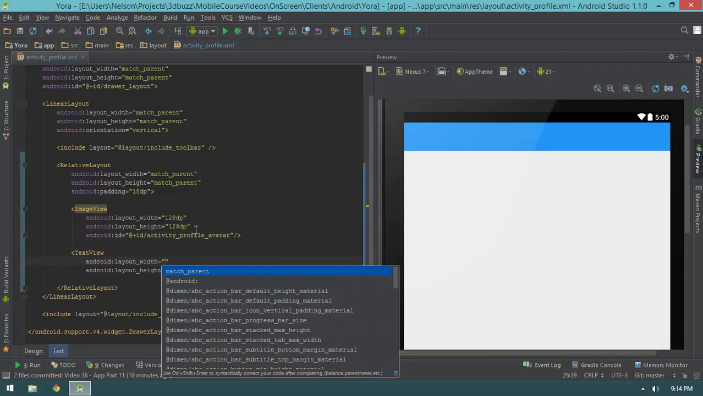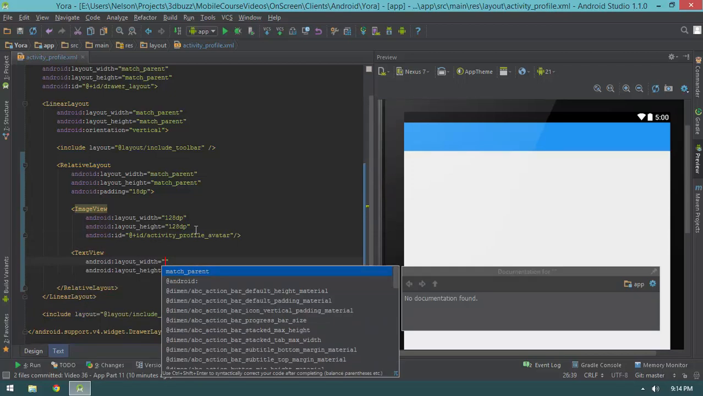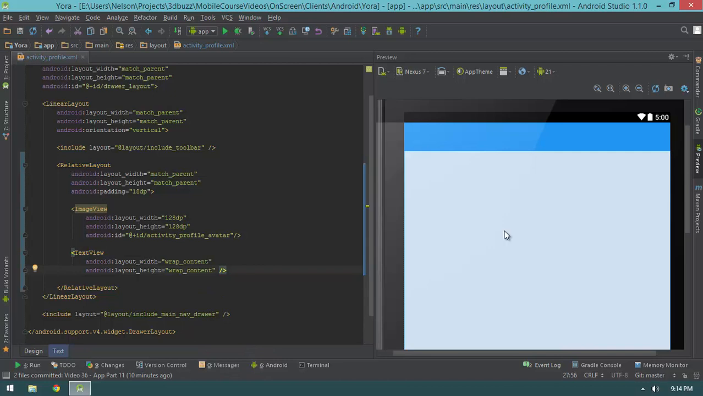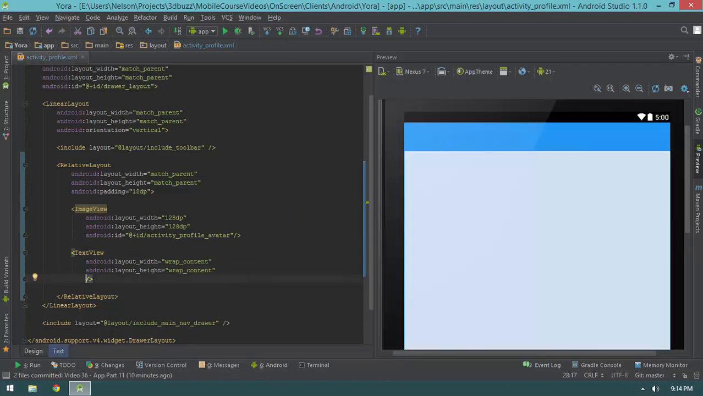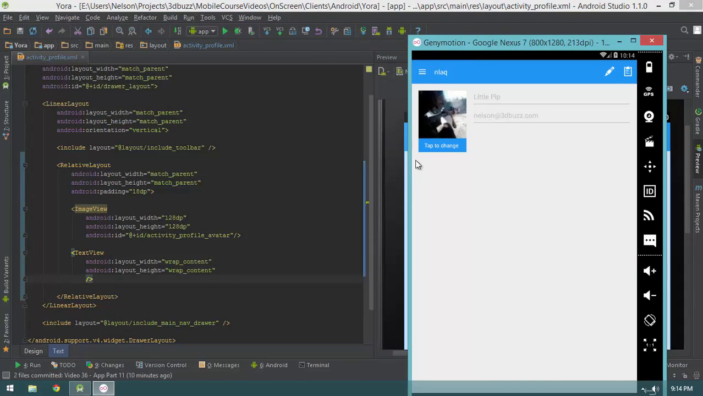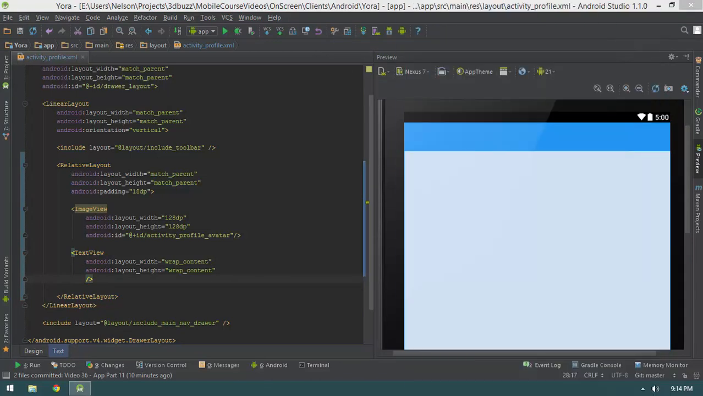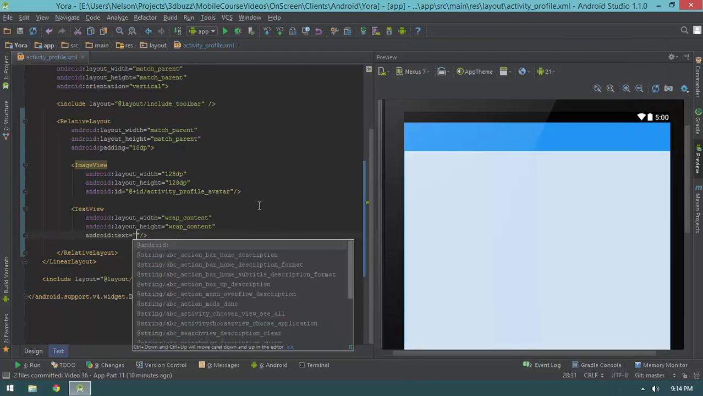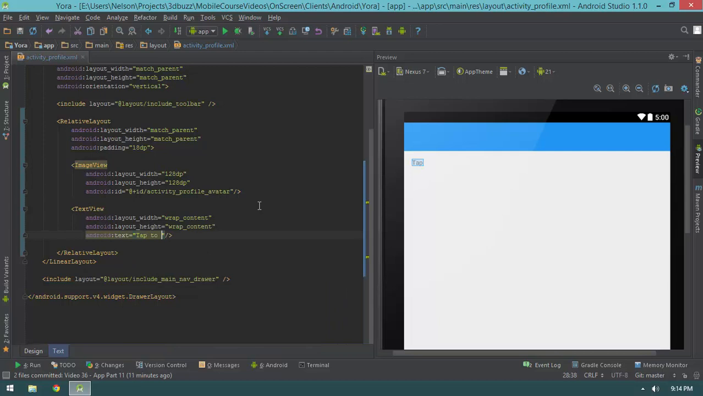Okay, so let's do our text view next. The width of our text view is going to be wrap content. The height is going to be wrap content. You'll see in a moment that the text view width doesn't matter, because again, we want this text view to expand to be the size of that image. I'm giving it text pretty early in the process, so that I have something visual to see. And I'll say tap to change.